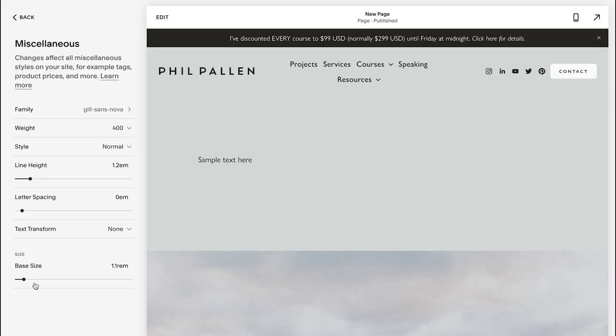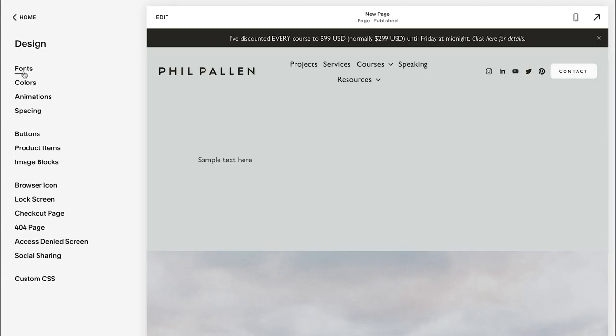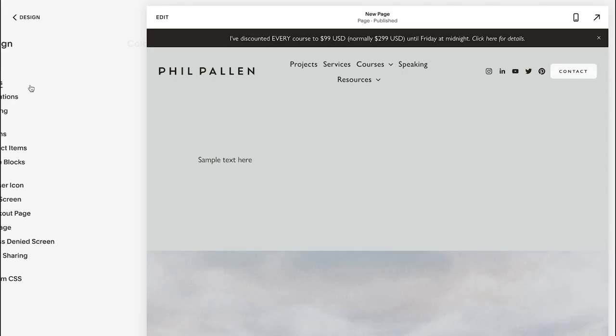It could be site tags or product prices, a few of those smaller areas on your site, but you'll notice them as they pop up as you're building out your website, and fonts is where you will go to edit any of those. Now let's talk about colors.